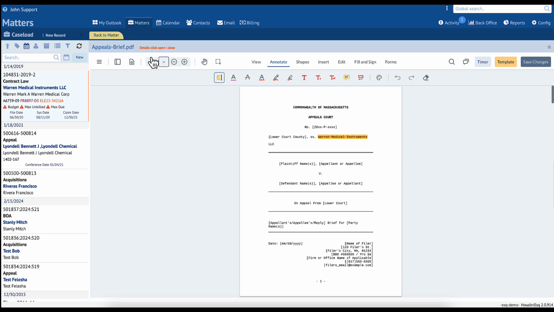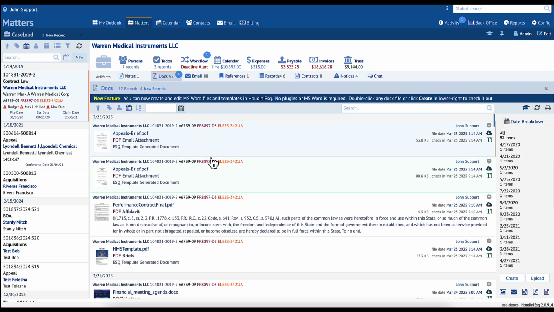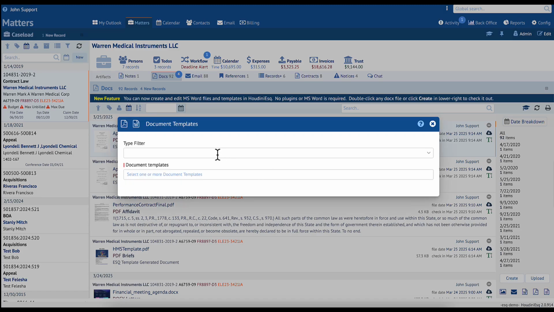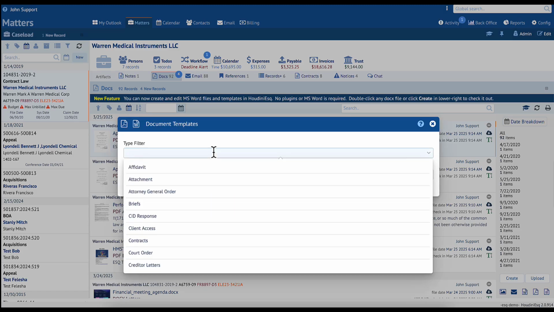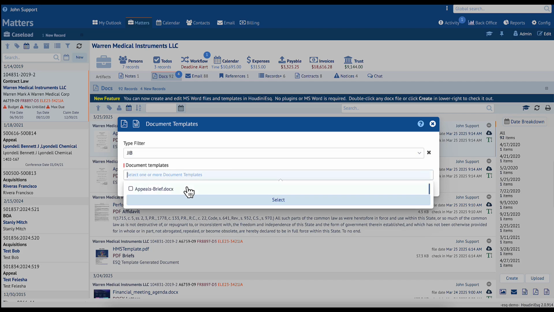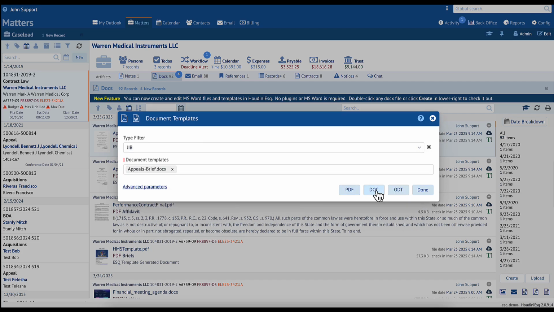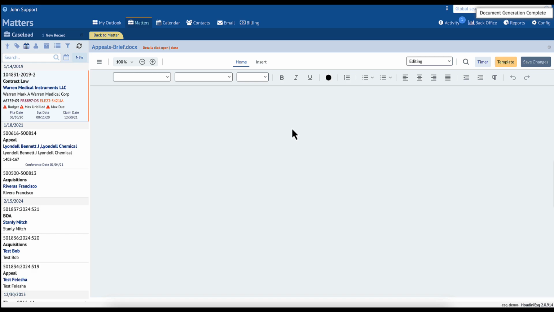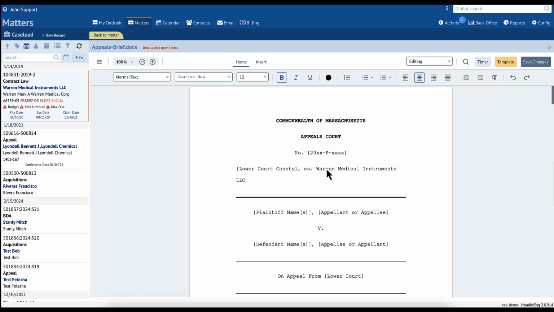Okay. Now, if I want to go back and create the same document from the same template, but as a MS Word file, now that we have a Word file, let's open it up. As you can see, the data has been merged into the document. I can edit it as much as I want. I can even convert this merged document into a new template.